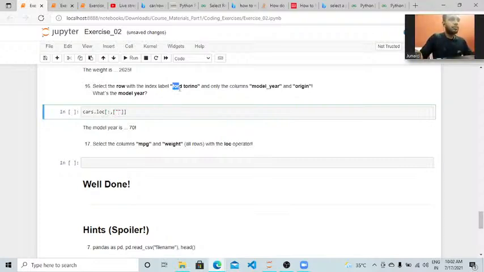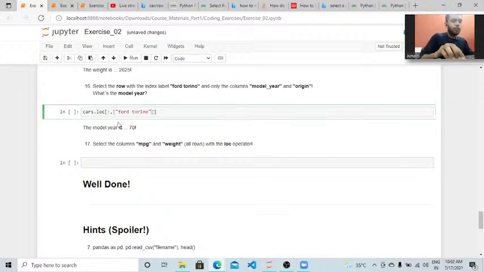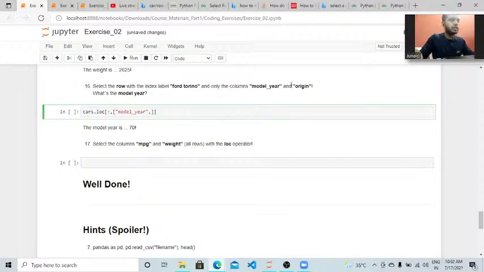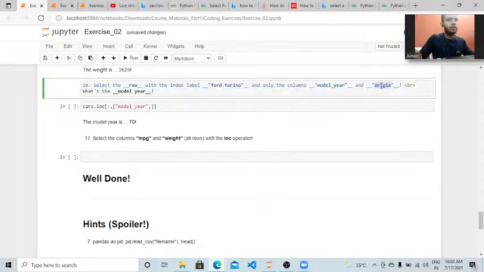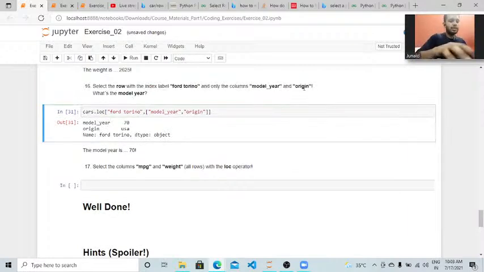We are not going to type it. We are just going to copy and paste it for Torino, and then again a comma, model year, index label. Oh, that's the index label. Model year, that's the model year. That's my mistake. Okay, good. Sometimes that happens. Okay, we got it. Let's run this cell first.